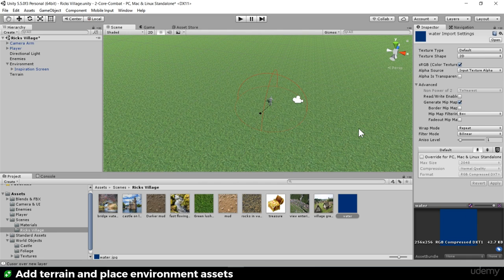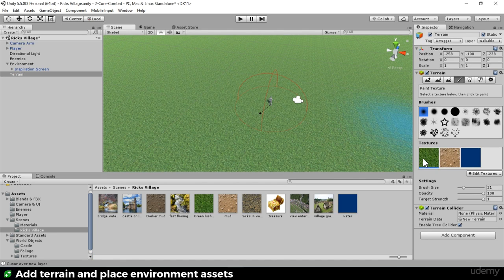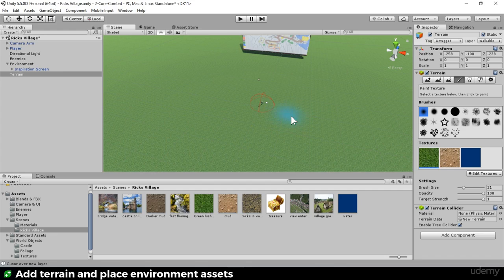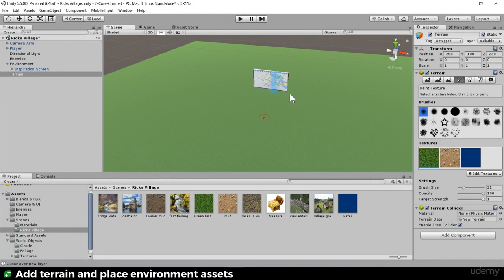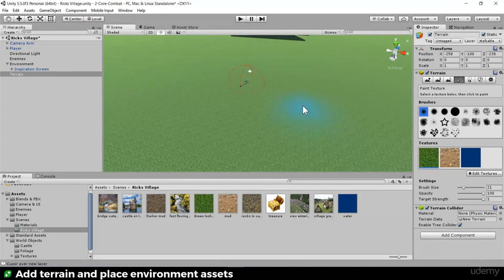Okay, so now back in here, we've got 1, 2, 3. Not too bad for now. I've got a darker mud, and you know what? We'll do the darker mud when the need arises. So this is what we've got. We've got a terrain, and we've got a couple of textures to be able to paint it.